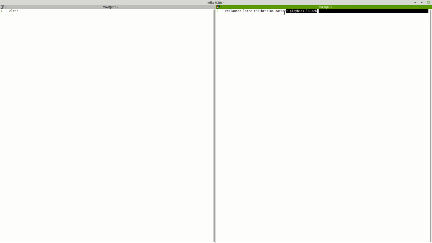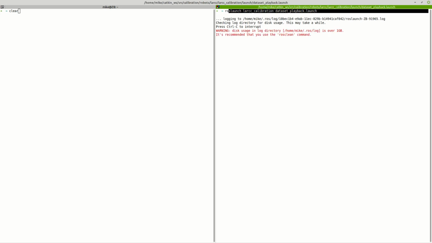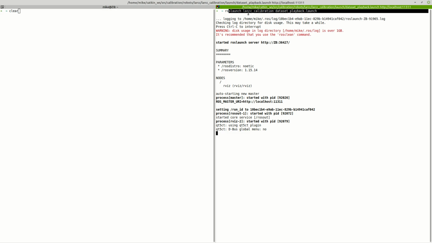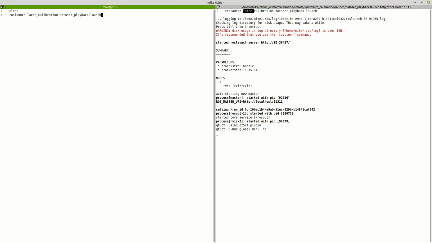So the first thing that you should do is to launch the dataset_playback.launch. This will start up RViz, well, Dataset Playback for your particular robot. So in this case, we are using the LARCC. And then you can launch the rosrun atom_calibration dataset_playback node.